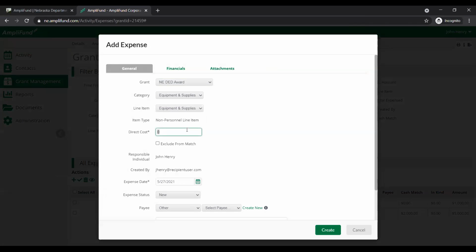So in this scenario, I want to create an expense that's purely match. So let's say I have an expense here for $3,000 of match funds and nothing else. So in my direct cost field, I'm going to type $3,000 because remember, your direct cost is always grant funded plus match. And in this case, I have $0 of grant funds and I have $3,000 of match. So I'm going to add in that $3,000 here.